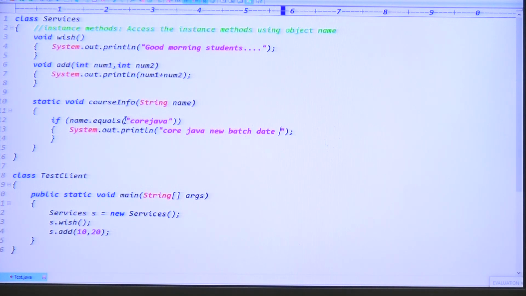Date. The date is something like 19th March. So now, guys, the core Java new batch will be 19th March. Fees will be 3000 rupees. Guys, are you clear now?